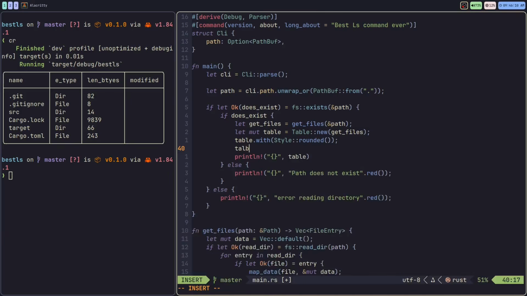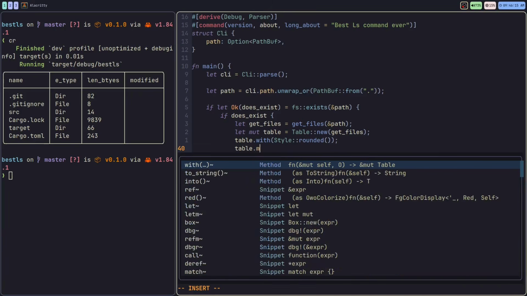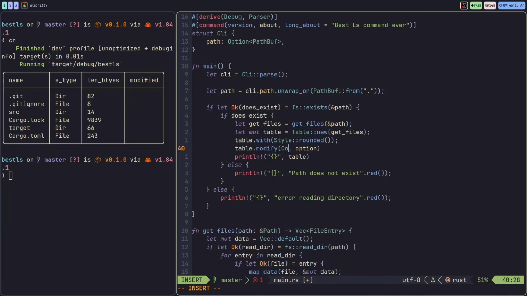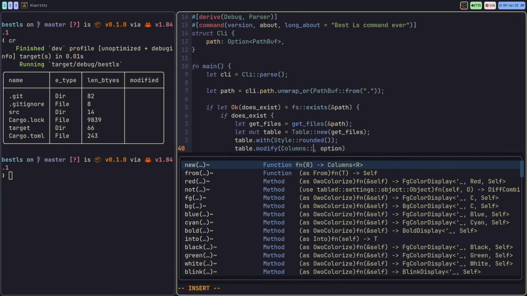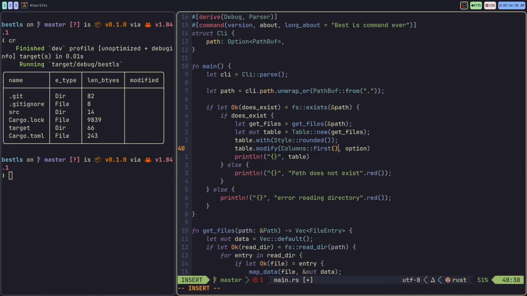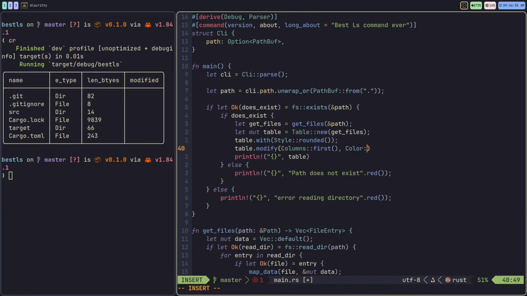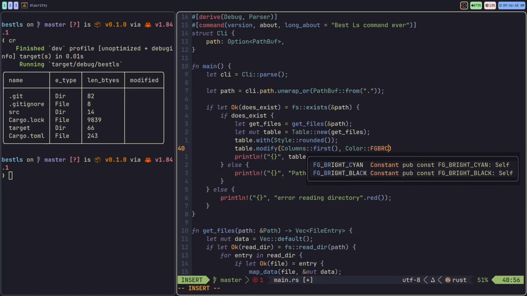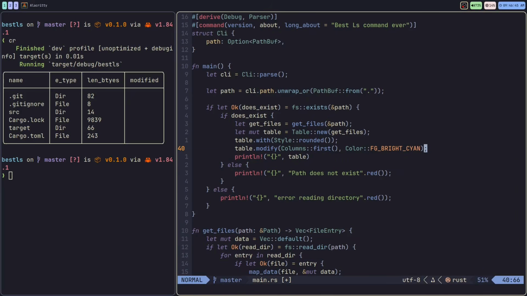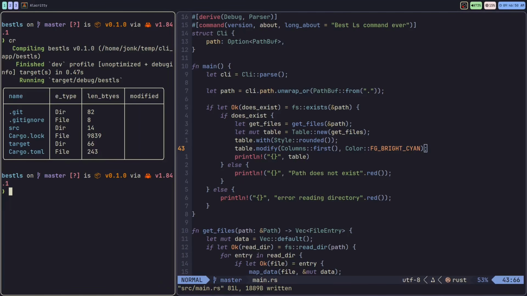So we've added the style. I can do a table dot, oops, spelled that wrong. Table modify. I can target columns. I can target the first column. And what I'm going to do is we're going to add a color to this. We're going to add colors. I believe it's this one. And I'm going to do a foreground. Let's do a bright cyan. Something like that. All right, let's see what that looks like now. Okay, now we're getting some color into our table.